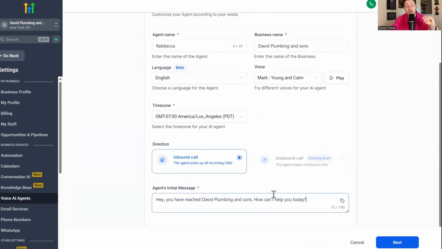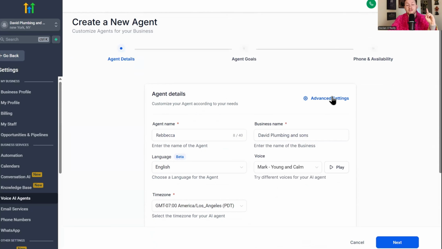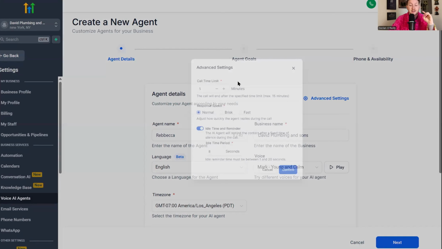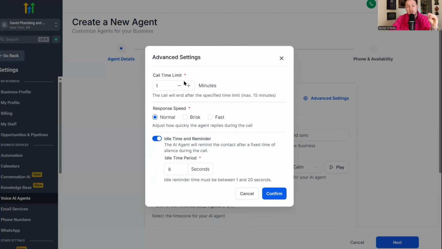So once all of this is good and you like all this, we're going to go to advanced settings because this is just the last part in this process, which is a couple last tweaks. So you can have a call limit, which is how long the call goes. You can do response speed, so how fast it responds.